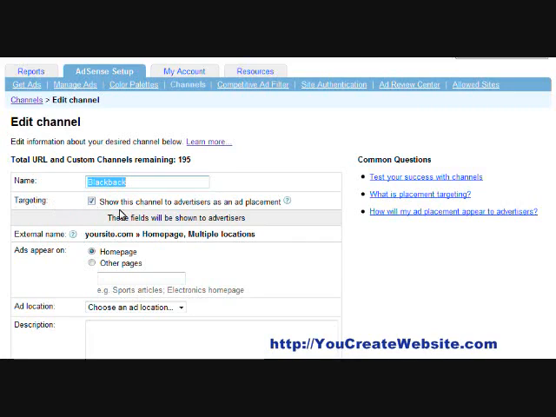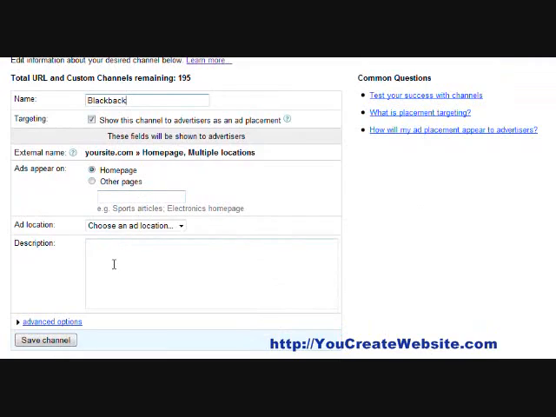If you don't see this, go up to targeting and click check so you can look at it with me. Now what targeting is, and this is completely optional, is to give advertisers information so they can target these specific channels to place their ads on. So when you go down here you're going to fill in this information and advertisers are going to see this. So try and be detailed and let them know exactly what they're going to be placing their ads on.